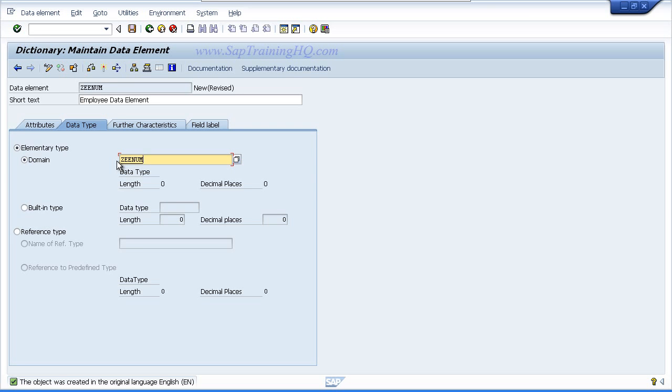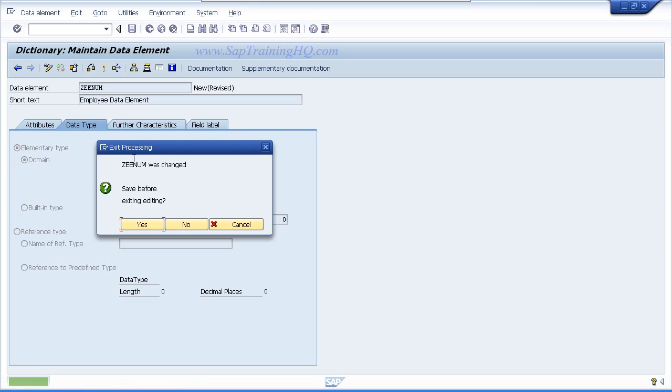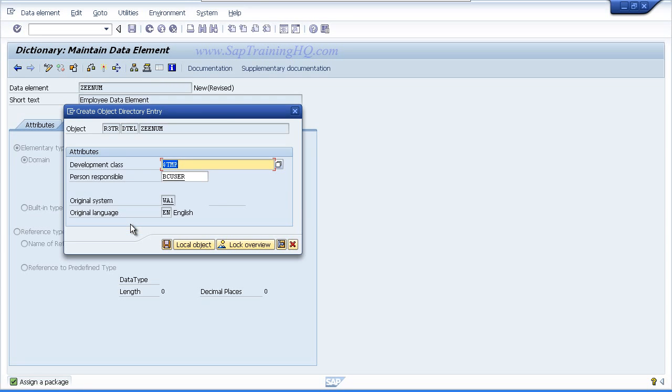So enter ZEENUM, and once again we're going to use forward navigation to create the domain. So double click the entry. It's telling us our data element has changed and do we want to save it before creating our domain. Choose yes. We get the Create Object Directory entry window appearing again. And just as before, we want to save this development to the $temp development class. So you can either just click the Save button or just click the Local Object button.